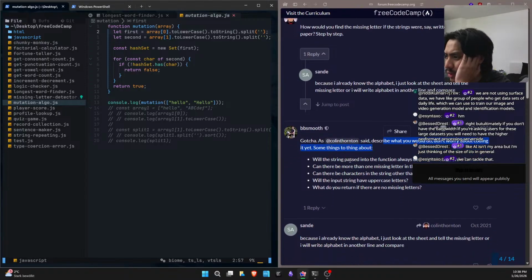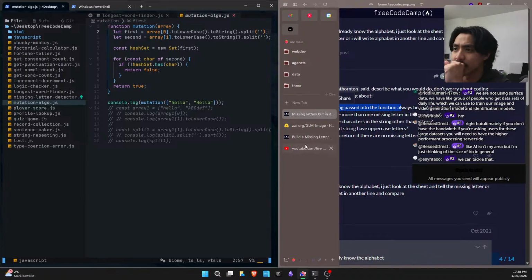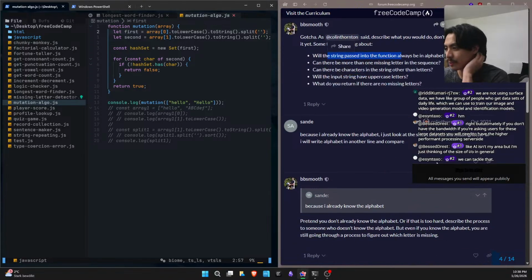Some things to think about. Will the string passed into the function always be in alphabetic order? So it's true. That means every single string that is inserted in the parameter needs to be lowercase and needs to be sorted alphabetically, right? Just to make sure.